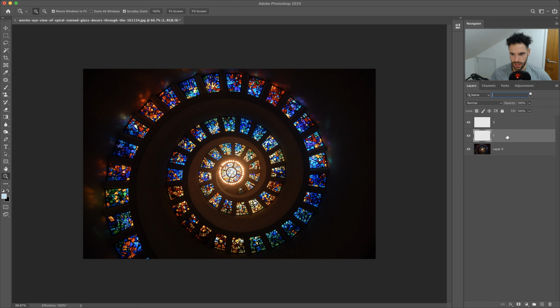Now one thing to know about layers, and this is probably the most important thing, is that in this layer stack, where your layer is will depend on the visibility of your layer. So layers at the bottom are essentially in the background. Any layer above will appear in front of that layer.